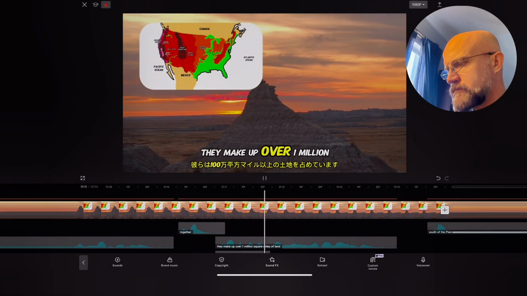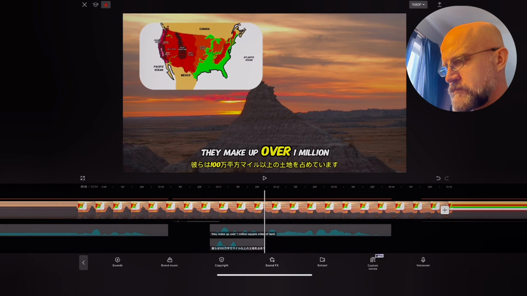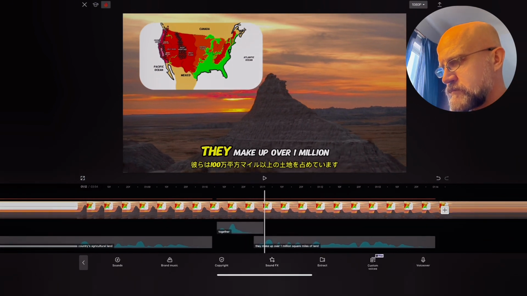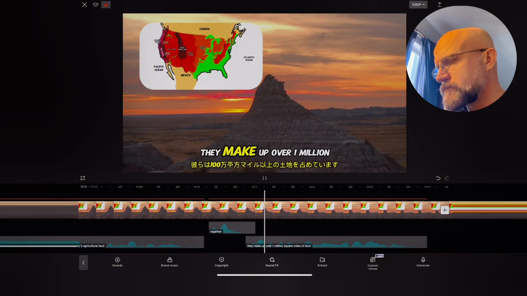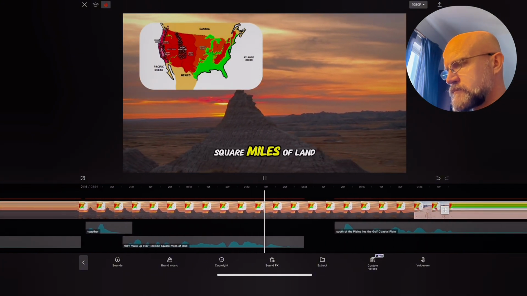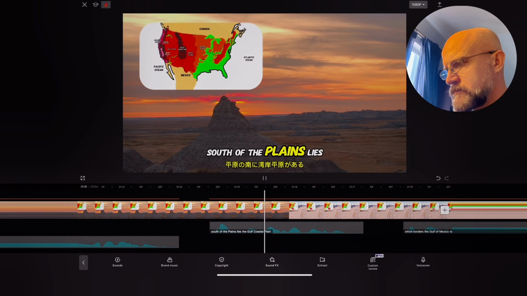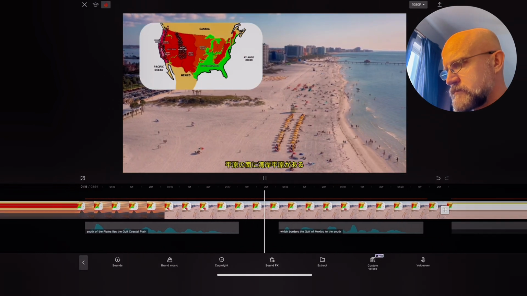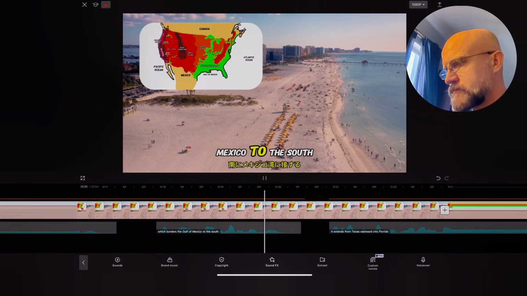Together, they make up over 1 million square miles of land. South of the plains lies the Gulf Coastal Plain, which borders the Gulf of Mexico to the south.